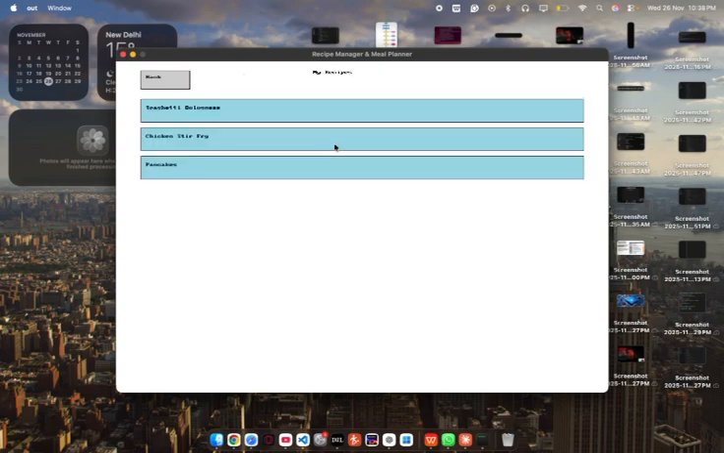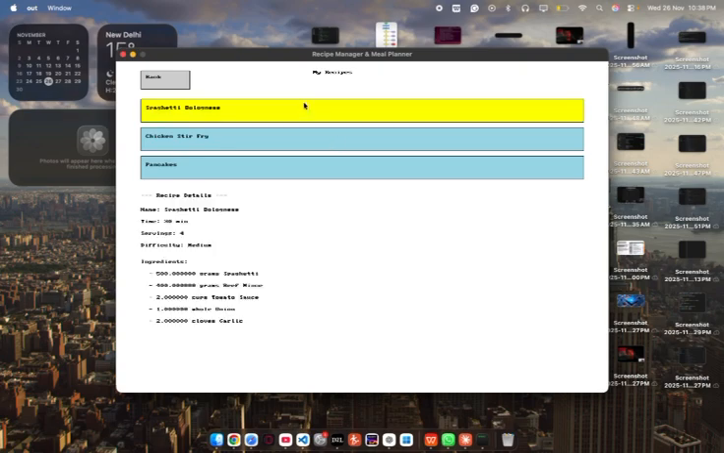So I already loaded three recipes to start with: spaghetti bolognese, chicken stir fry, and pancakes. When I click on one like this spaghetti, it shows me everything about it, how long it takes to cook, how many people it feeds, how hard it is to make, and all the ingredients you need with the amounts. Now let me show you the meal planning part.